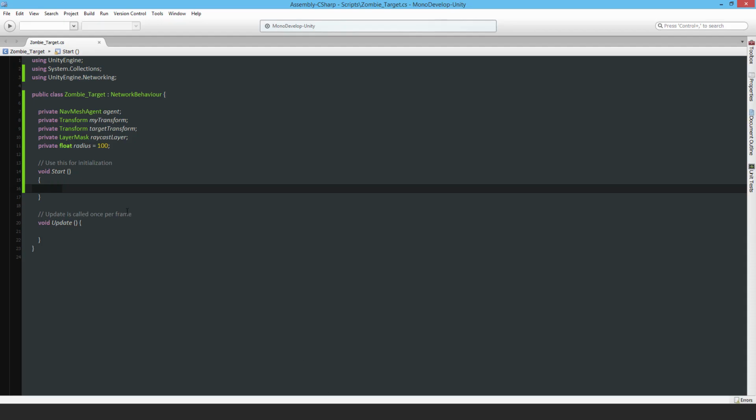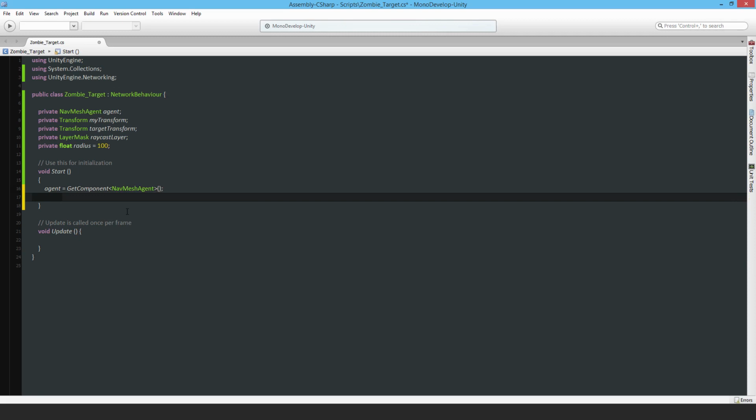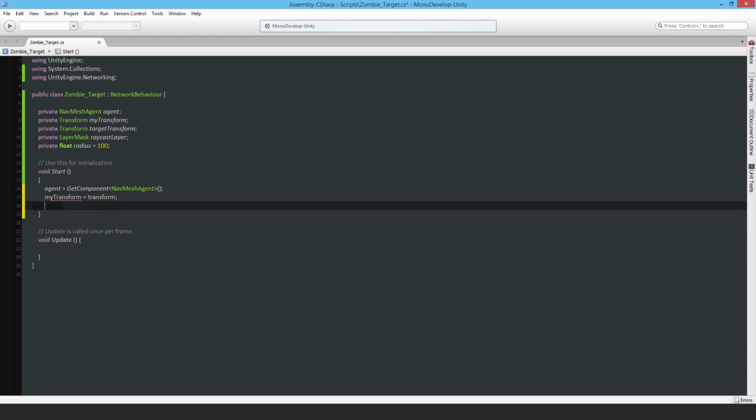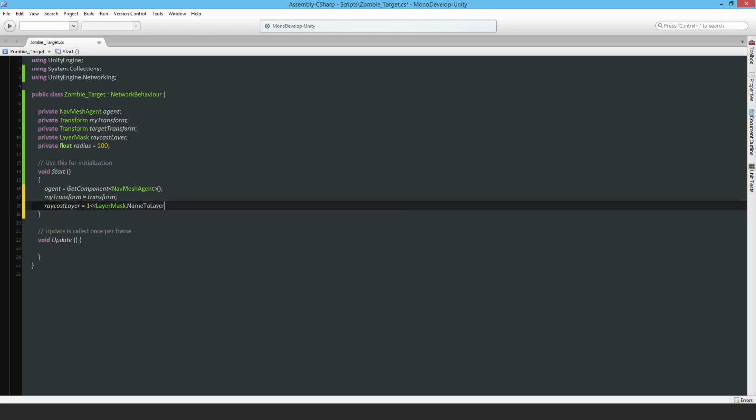Okay, so coming back, now in the start function, I will set that agent is equal to a get component. And what component is that? It's a nav mesh agent. All right. My transform is equal to transform. Okay. And then the raycast layer, I need to set that, which is going to be 1, bit shift left, layer mask dot name to layer. What's the name? It is player, which is what I just wrote. So there we go. Okay, so that's done for the start function.